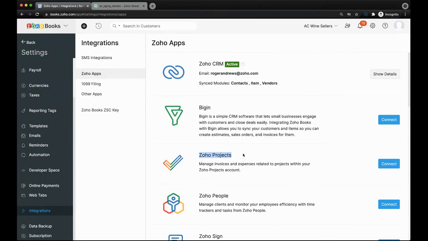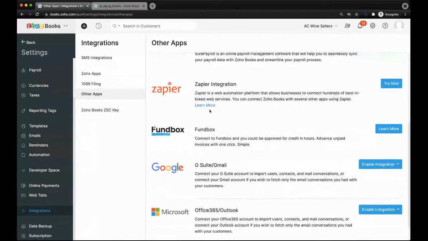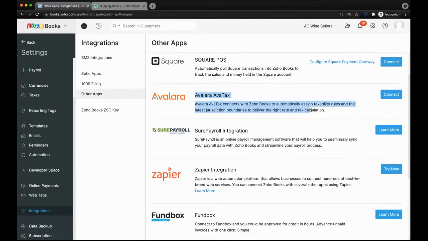Maybe project management inside Zoho Books just isn't cutting it, and you need a more sophisticated system. Zoho Projects is there for you. And then you'll notice that there's lots of third-party apps that we tie into as well. And then Val's absolute favorite is Avalara for that sales tax calculation.